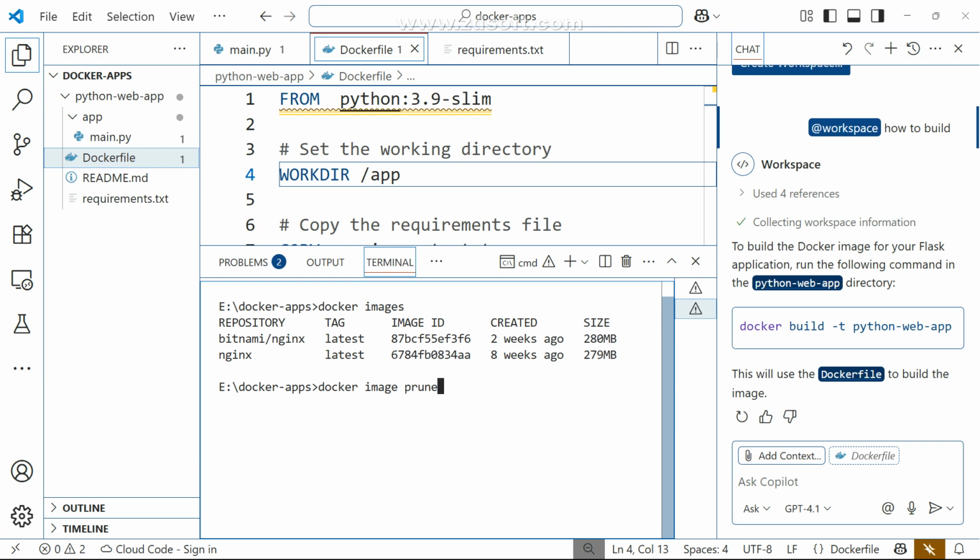What is the use of the docker image prune command? This command will remove all the dangling images. Again the question: what are dangling images? An image which does not contain which name? Repository name, repo name. How will it look? There you may see none. Wherever you see none, such images are dangling images. Now you may see what it will do.